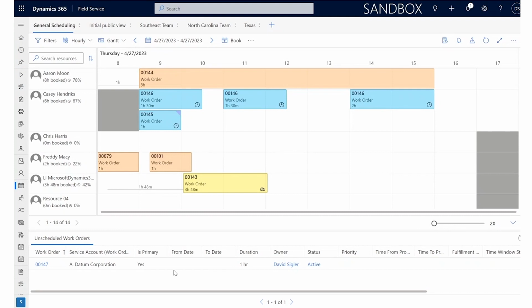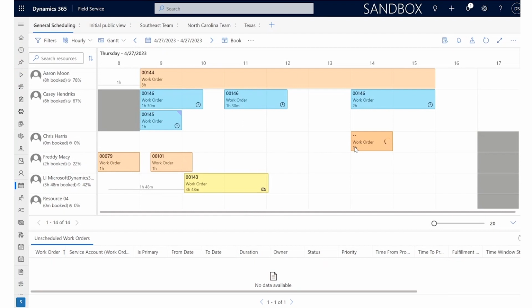You can actually see any unscheduled work orders, which allows the manager to drag and drop and schedule any of the unscheduled immediately just within the calendar. There's no need to open anything, and it'll update the record all for you so you can be faster.